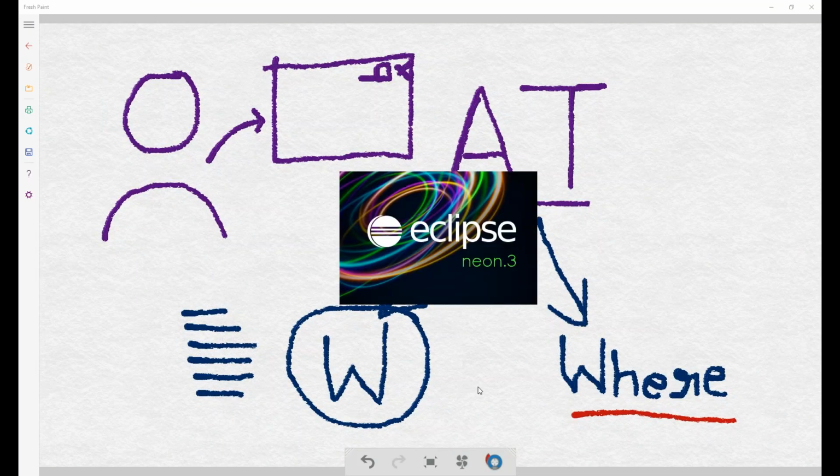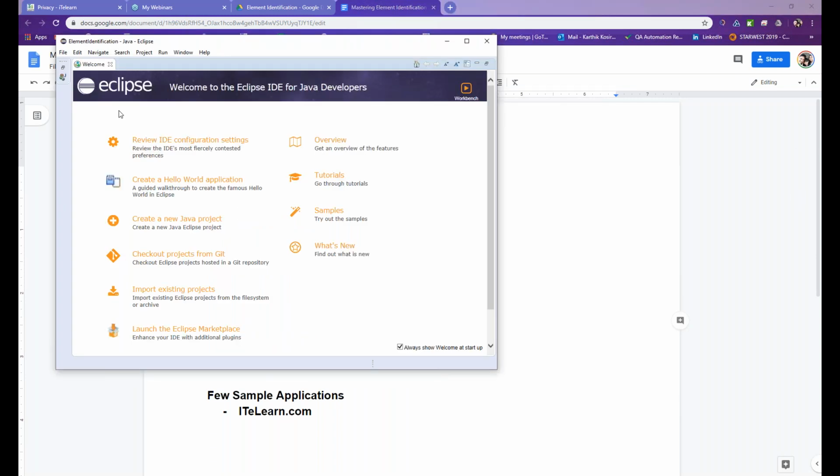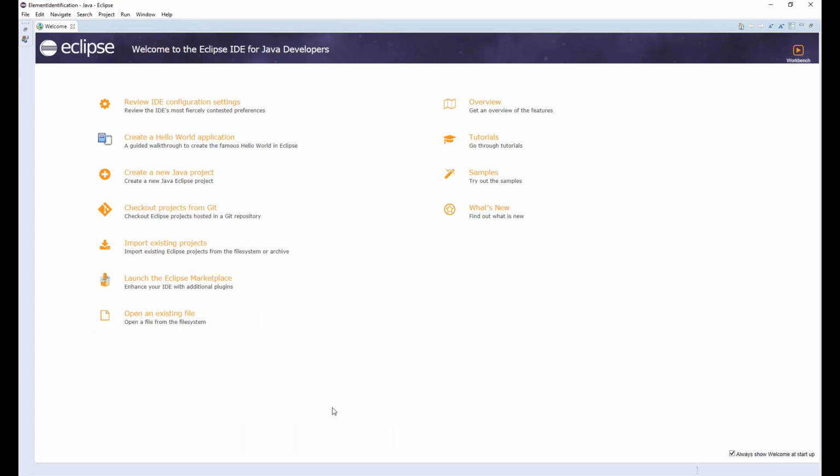So far comfortable? Anyone in this audience right now who's not very comfortable with a few of these prerequisites that I've written? Eclipse and how we create a Java project in that, then having a JDK installed on your machine, Selenium WebDriver and other drivers like web browser drivers that you need. And if you're not aware, team, we'll cover this a lot again. All right, so I have my new workspace, so that way all that I see will be my code.